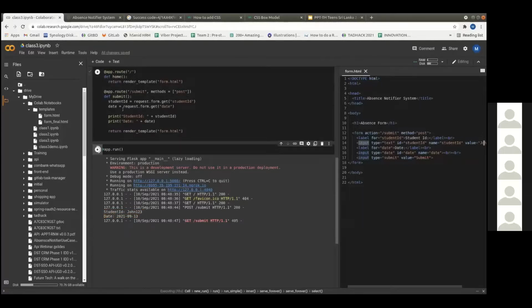As you can see, in our two print statements, student ID is John 123 and the date is printed. I'll send this whole app route. Make sure the alignments are correct. The first two lines are attached to the start of the line, and the body part below has two spaces at the beginning. Make sure that the alignments are correct, because in Python, if not, it will give an error.